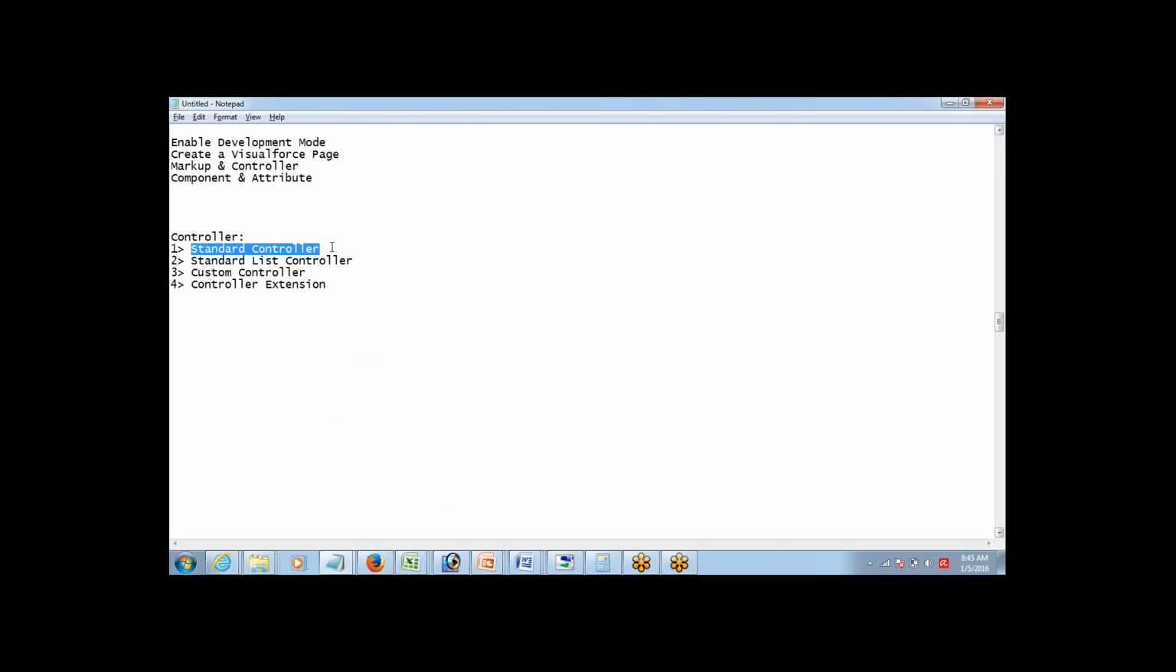Okay. So in a standard controller, you really don't have to do anything. You just have to call the controller because the instructions are already written. Got it? So those controllers are ready. All that you have to do is just call it and use it on the Visualforce page. That's it. You really don't have to do anything there. Okay. The standard list controller is also the same. The only difference between a standard controller and a list controller is that the standard controller will be used for displaying one record on a page. The standard list controller will be used for displaying multiple records on the page.